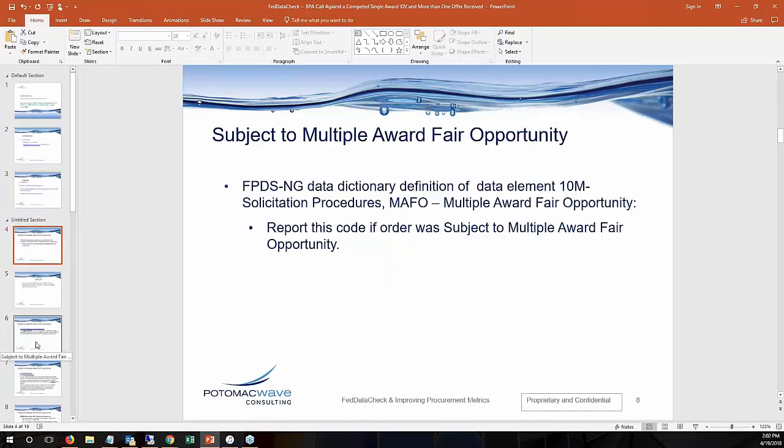Okay, so let's start out here. We're going to look at this subject to multiple award fair opportunity. If you go into the FPDS-NG data dictionary and look up the solicitation procedures field, you can see a definition of the field as well as all the options for that field. One of those options is MAFO, multiple award fair opportunity. And the definition is report this code if order was subject to multiple award fair opportunity, which is a little repetitive and it actually isn't that informative.